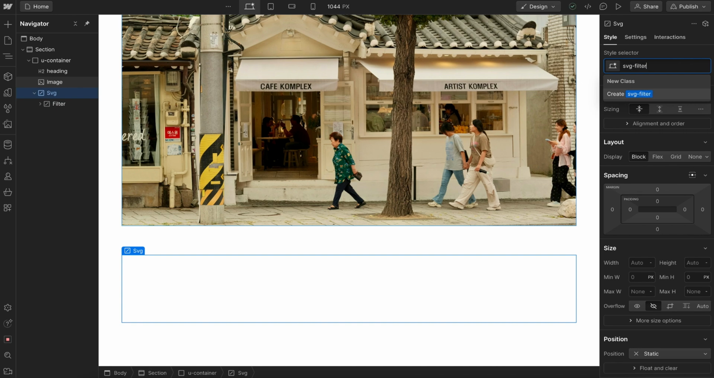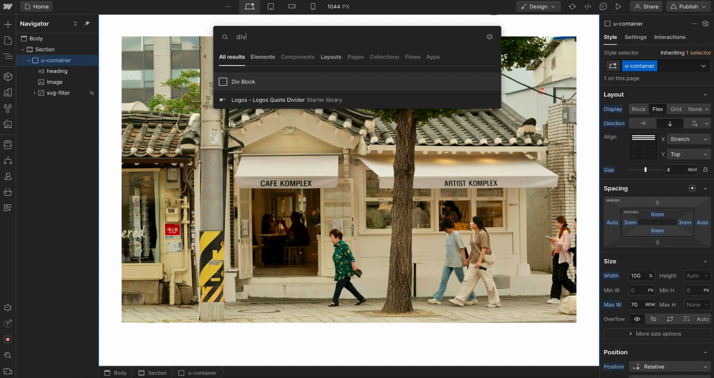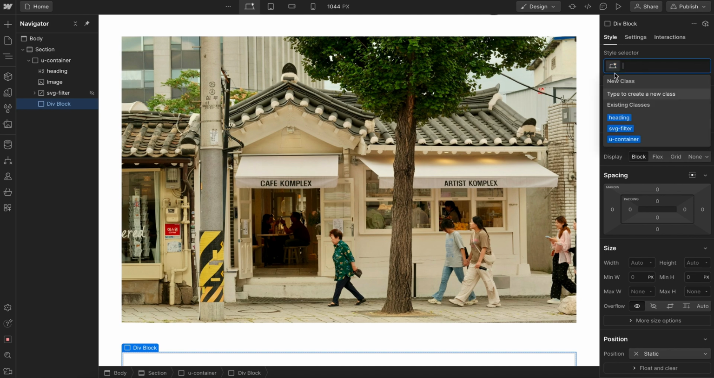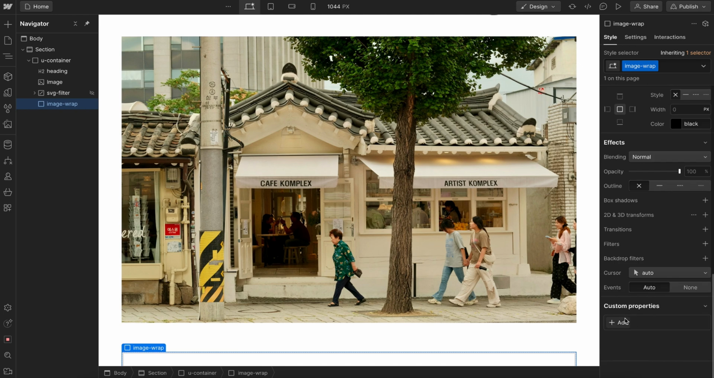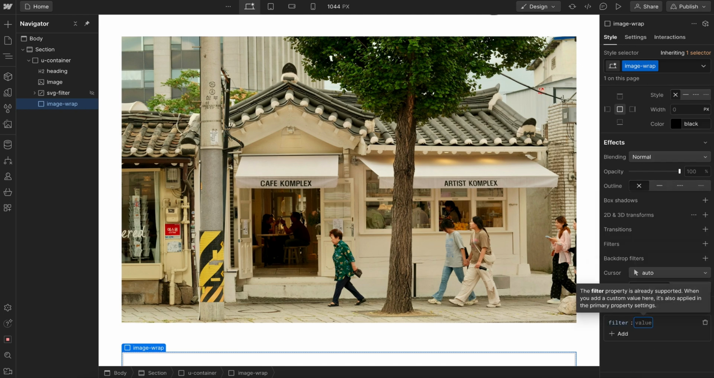And we'll want to go ahead and set any of our SVG filters to display none throughout the site. Now we can add in a div to apply this filter to, or really any element, and we can name it whatever we'd like. I'll just go ahead and call this my image wrap, and I'll give this a custom property, and I'll apply a filter. We'll do URL, open and close parentheses, and then we pass in the ID of the filter we want to apply. In this case, ours is called image filter.